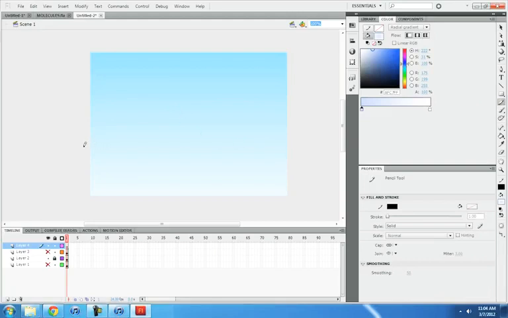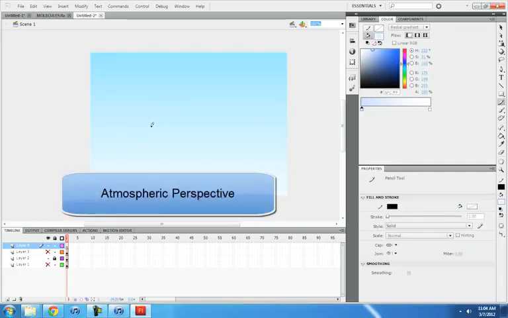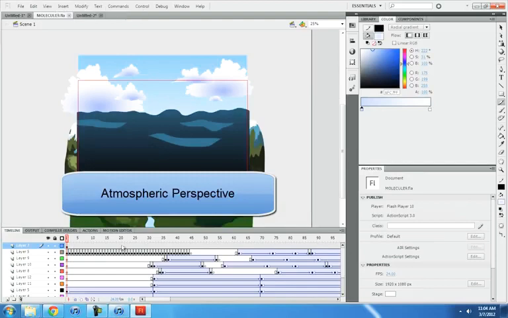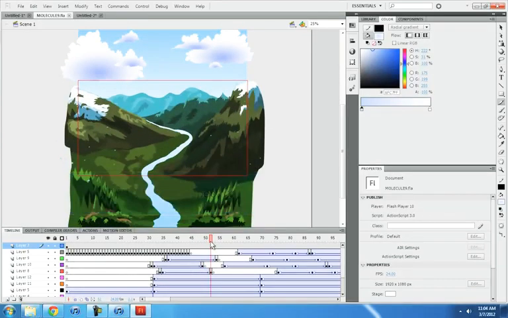When making backgrounds, it's important to understand the principle of atmospheric perspective. If you look here, then you'll notice that the things that are in front generally have a brighter color, and the things in back are generally cooler.